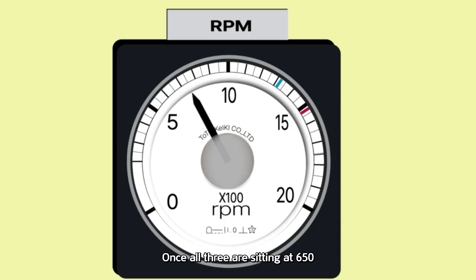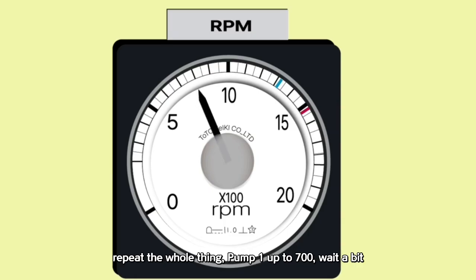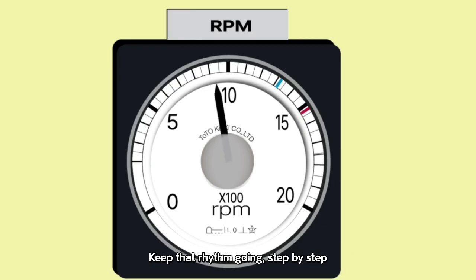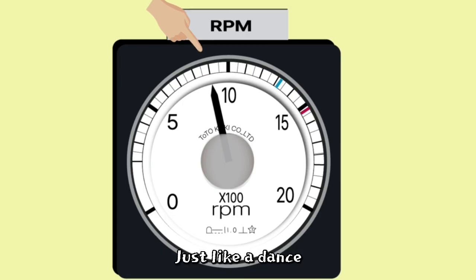Once all 3 are sitting at 650, repeat the whole thing. Pump number 1 up to 700, wait a bit. Pump number 2 to 700, wait again. Then pump number 3 to 700. Keep that rhythm going step by step until all 3 pumps hit 900 RPM. Just like a dance, 1, 2, 3, pause, and repeat.